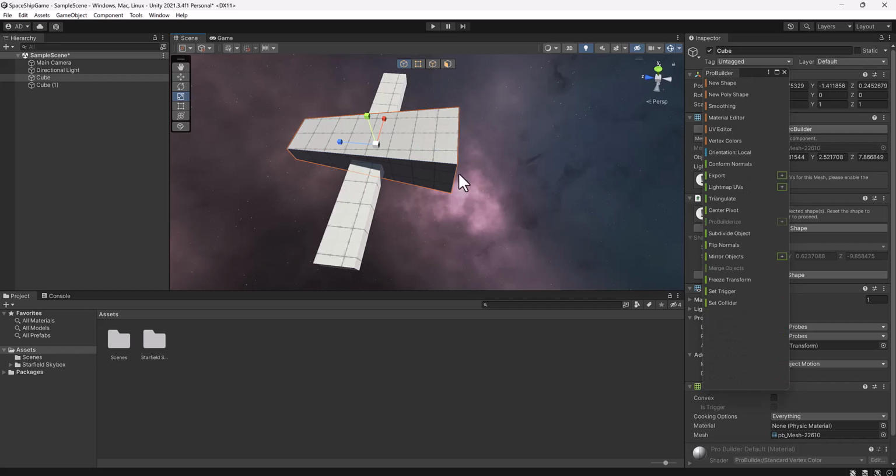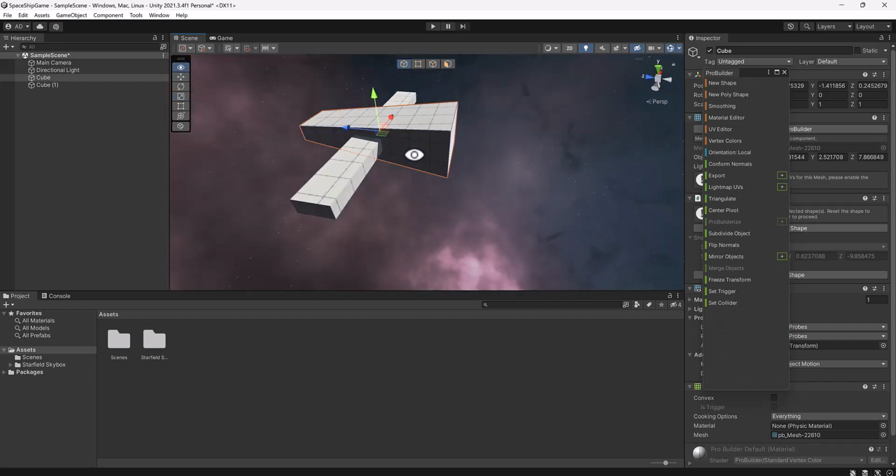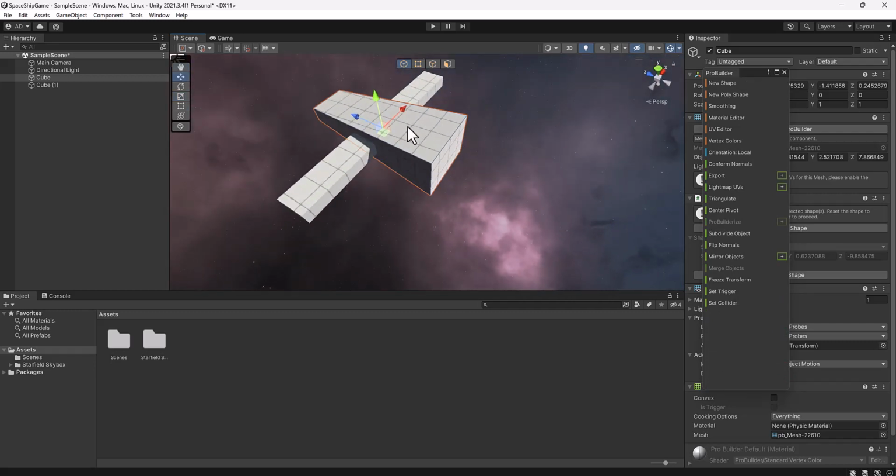All right, let's go back to object mode. And with the center hull still selected, let's create a wing up here.